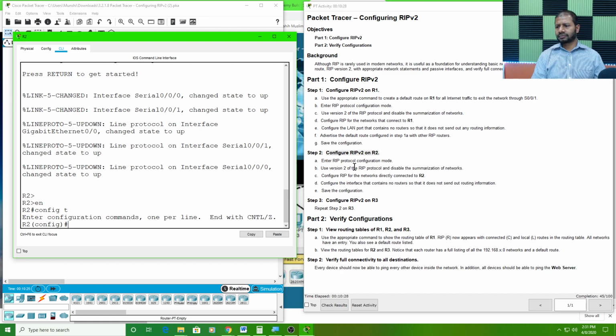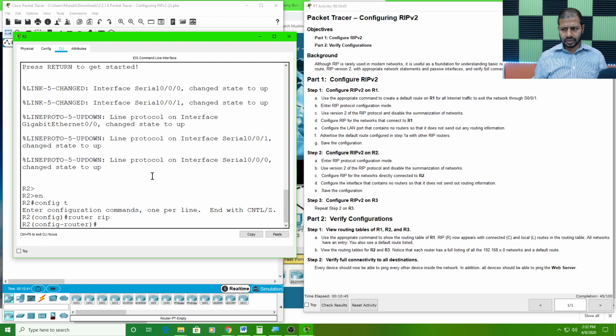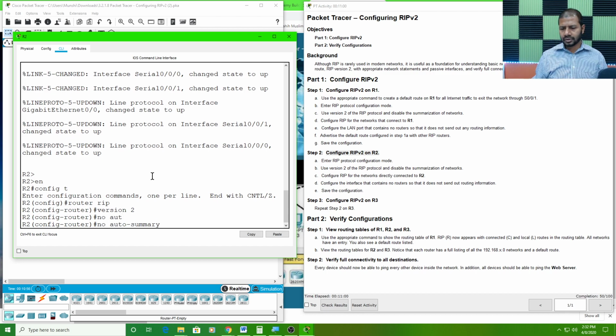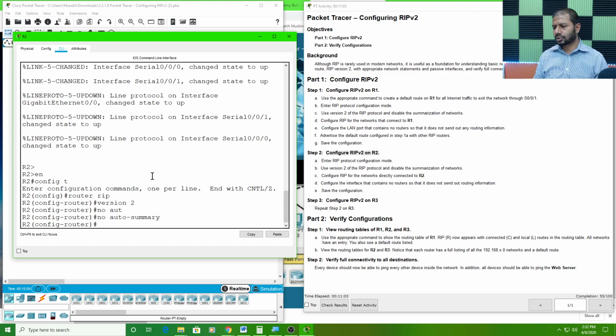Enter the RIP protocol configuration mode. Use version 2 of the RIP protocol and disable the summarization of the network. Okay, I'll do that. So router rip, enter. Then version 2. Then no auto-summary, so it will not summarize the routes. Enter. No auto-summary. This is also done. Good.